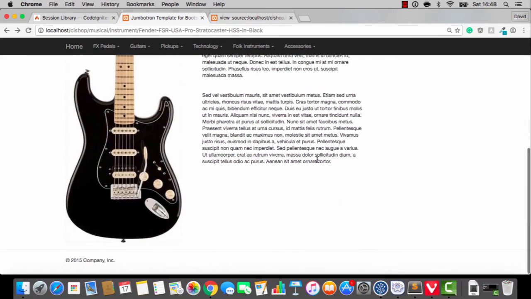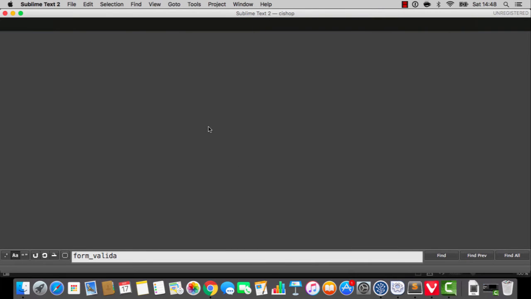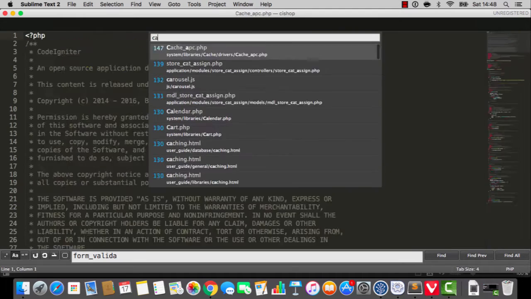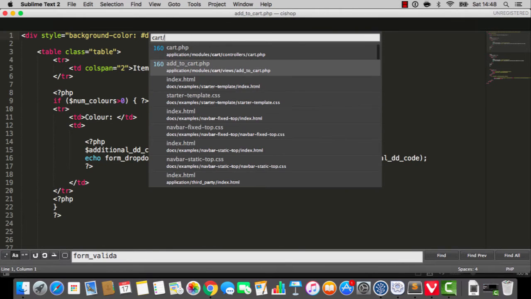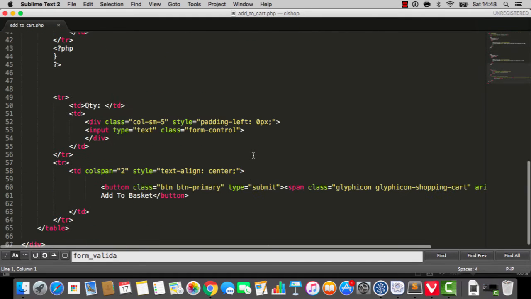So if we look at the item pages here, you'll see that we've got a nice little thing over on the top right hand side here. And this is going to come in handy when it comes to adding items to the cart, okay? Now, I don't know if you can remember, folks, but that thing is being called from the cart module, and it's a view file called add to cart. Here it is here, okay?